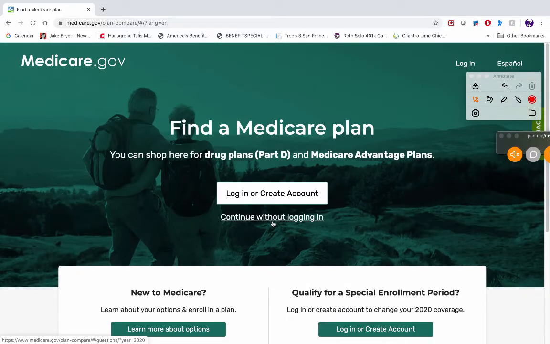Continue with logging in, but for future reference, you want to create an account so it'll either save your medication list, or if you're already on a drug program, they'll keep track of your medication list for the future, and you can switch and shop around really easy with this. So at some point you want to create an account, but this is for newbies right now.